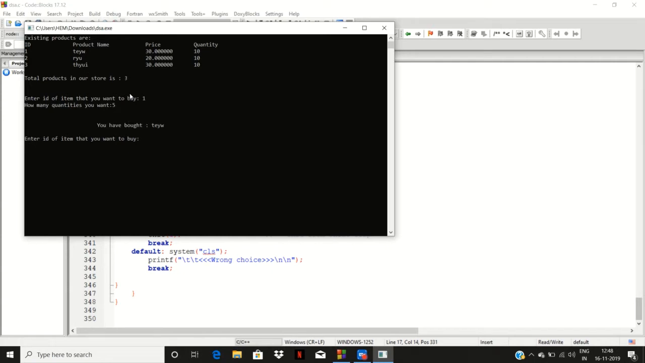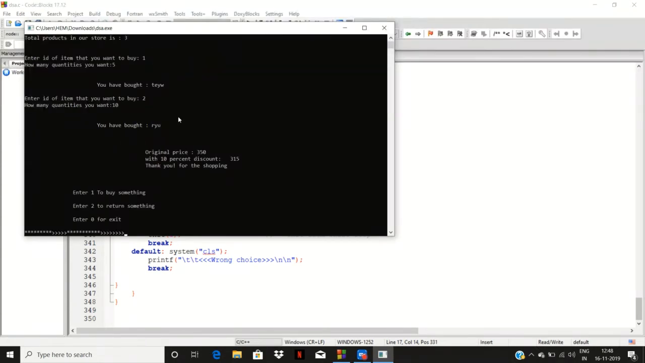Now we have given two items to buy, so I enter the ID for the other item too. Let's buy all of those products. So quantity 10, all products. Okay, this is the whole bill. The original price is 350 and with a 10% discount it is 315. So thank you for shopping.